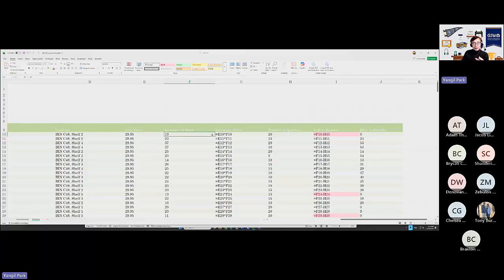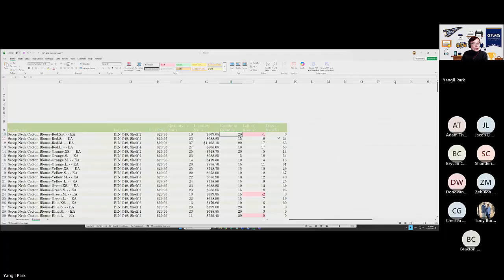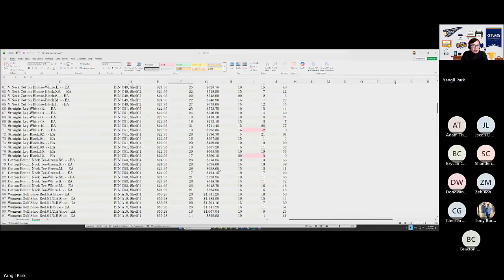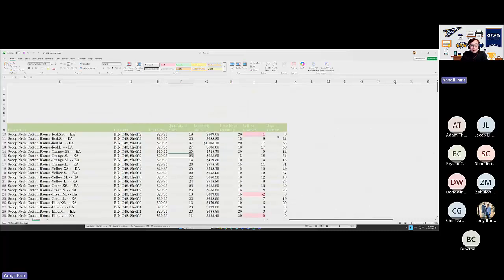For example, F10 minus H10. If you have a positive, you need to order. Did I say it the other way around? Yeah, the other way around. If you have a negative, then you need to place an order, for example. And then I think we don't have any other calculations.